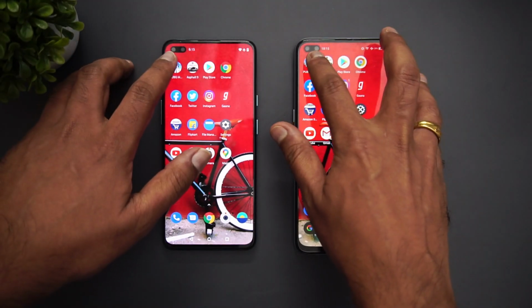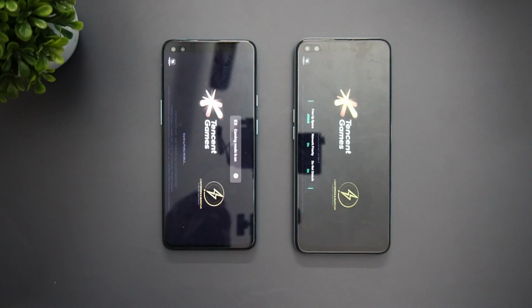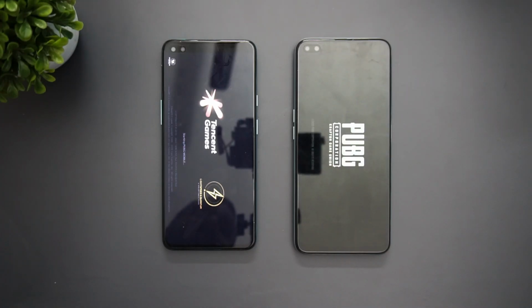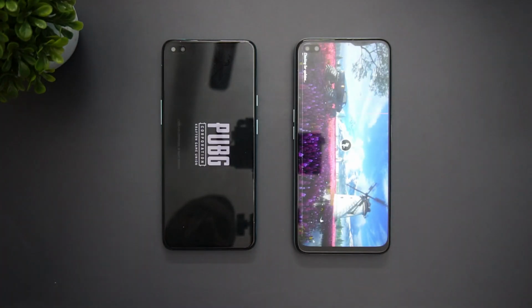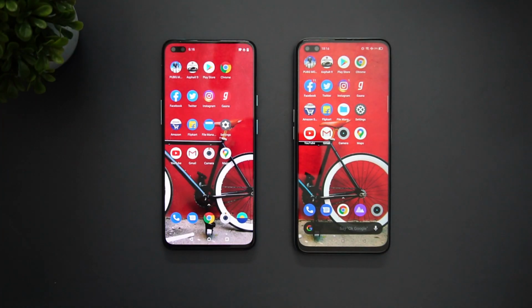First we'll go with PUBG Mobile. Both have the gaming mode enabled by default. So let's see which is able to load the games faster. So obviously the Realme X3 with the Snapdragon 855 plus loaded PUBG Mobile faster than the OnePlus Nord.